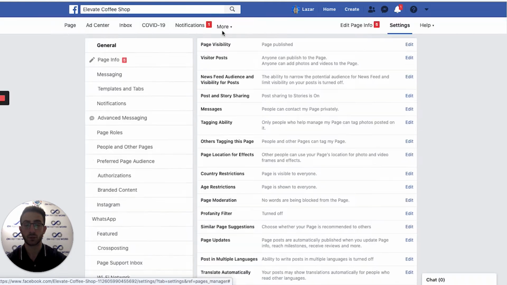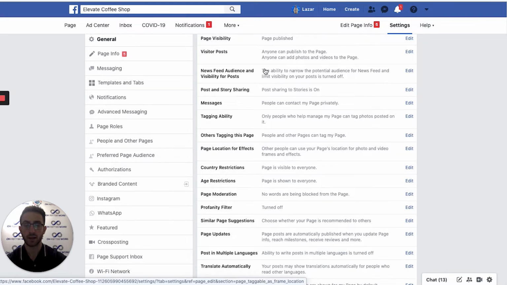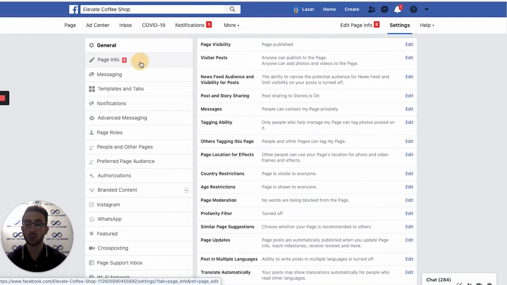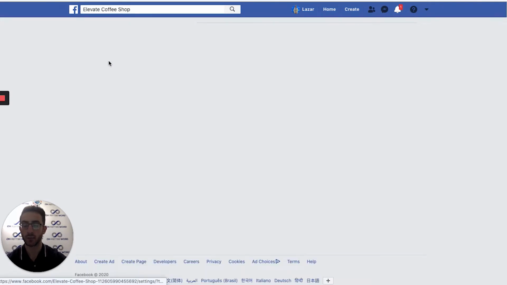This will show your page visibility. Is it published? Under the general tab, can people tag your page? So somebody just went to the coffee shop, and they want to tag it because the espresso is delicious, and take a picture of it, which is great. So almost everything is toggled on to begin with. The most important part is the second tab, which is the page info tab.